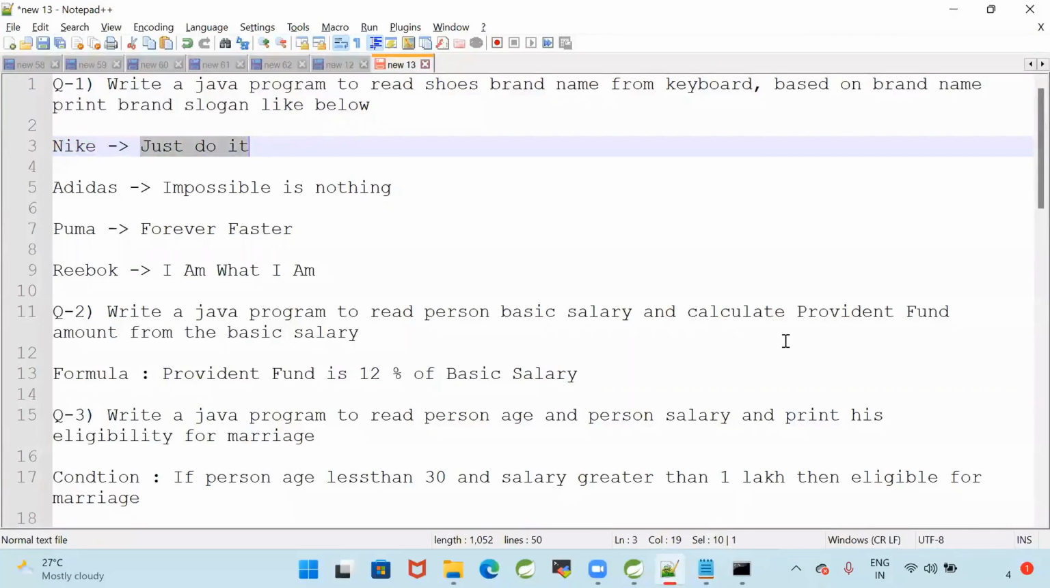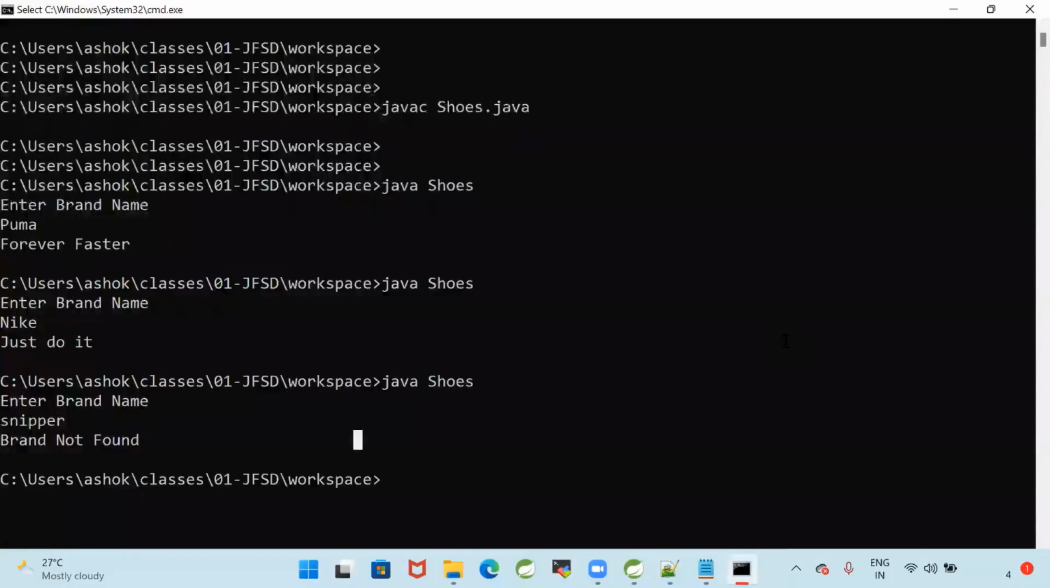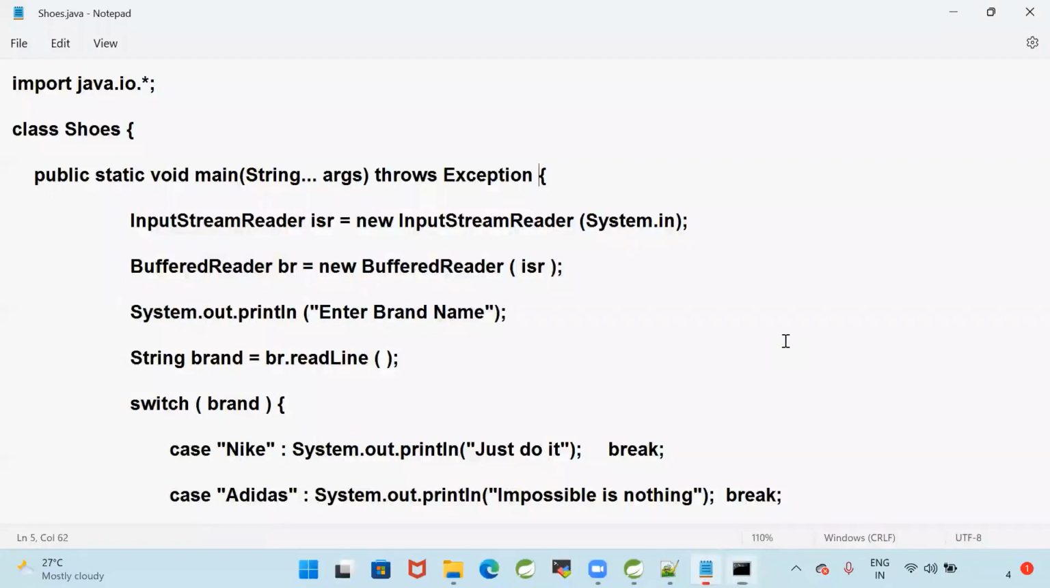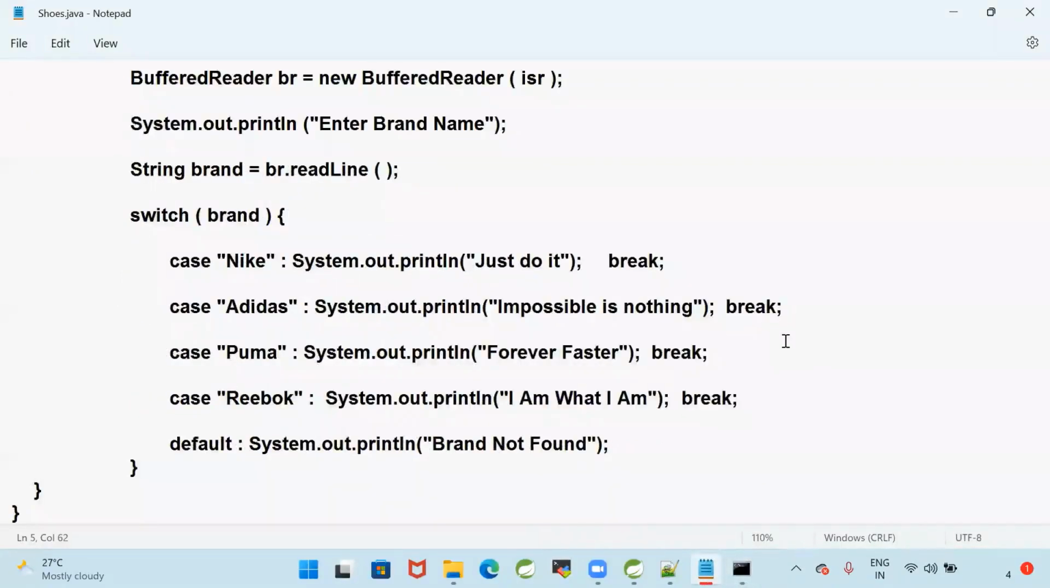Look at this logic now. Anybody not able to understand this logic?